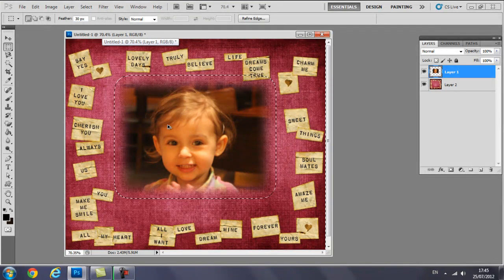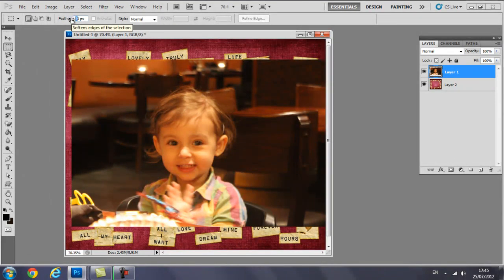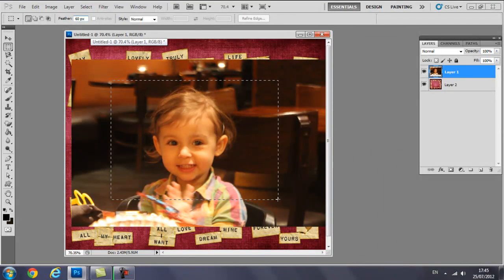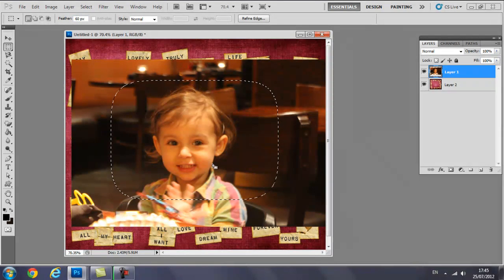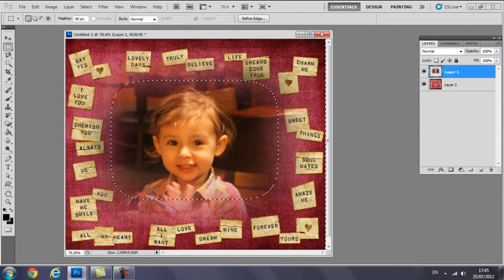So let me demonstrate. Let me just undo that. Deselect, choose a feather value of, for example, 60 this time instead of 30, and draw my rectangular selection again. This time it's more rounded. Select inverse again and hit delete. Again, as you can see, the effect is a little stronger because the feather value was higher.